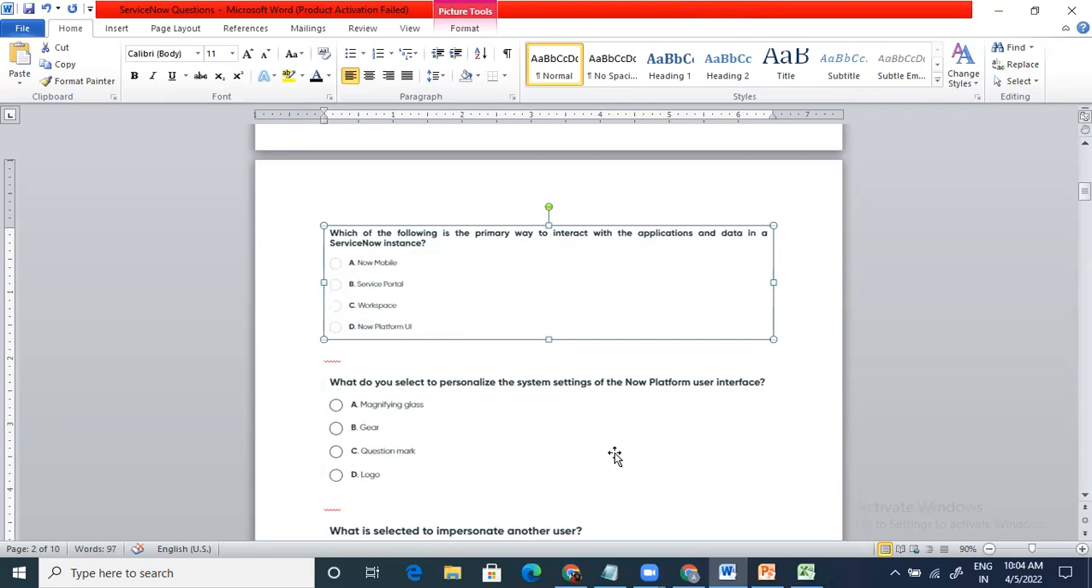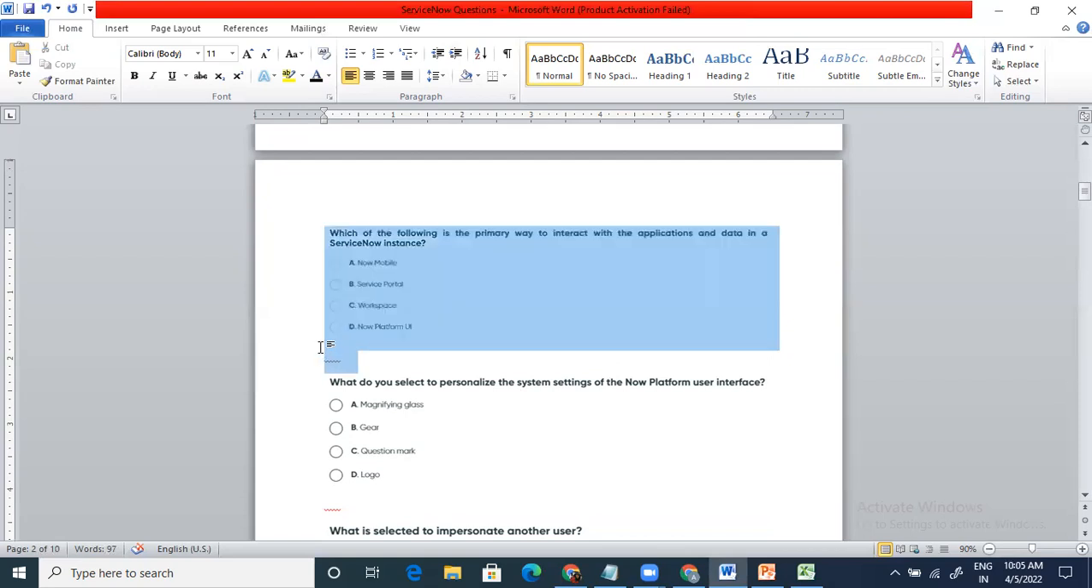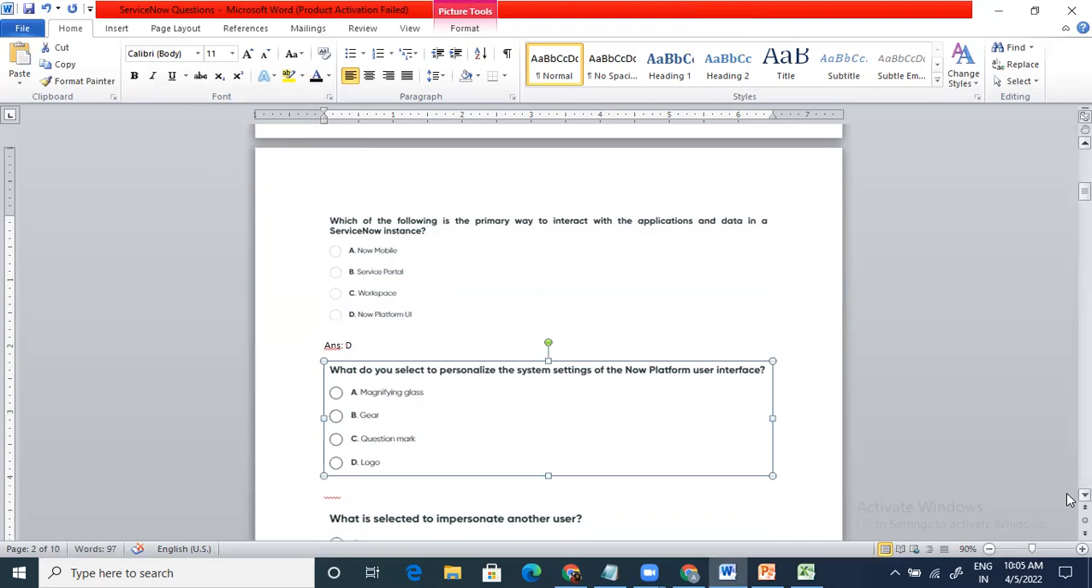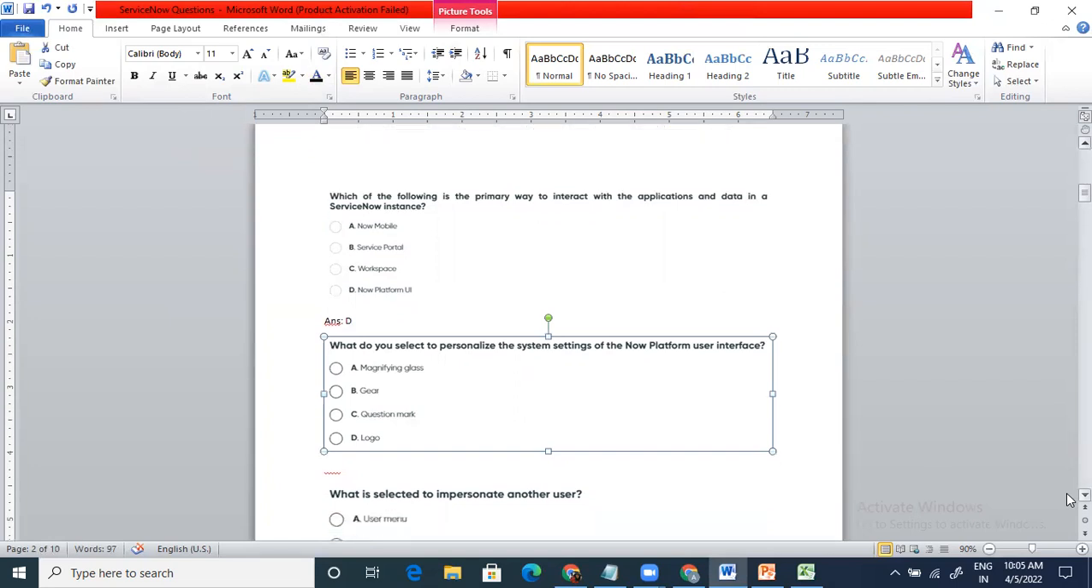So this is the following: which of the following is a primary way to interact with the applications and data in a ServiceNow instance? Primary way. The question is primary way, because as far as ServiceNow user interface is concerned, now mobile is an interface, service portal is an interface, now platform UI is an interface. However, the most widely used, the most primary way is now platform UI, the main interface which we use to see the tasks, see the changes, incidents, problems, and do the tasks, approve them. So all of that happens there. That is why now platform UI is the primary way to interact with the application data in a ServiceNow instance.